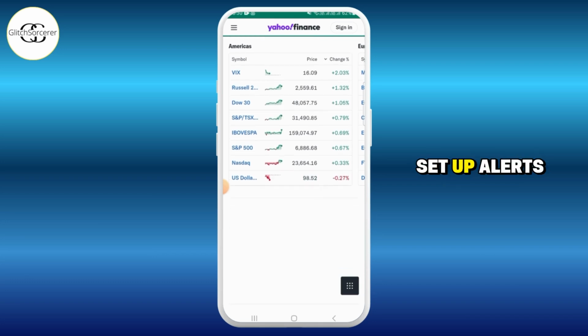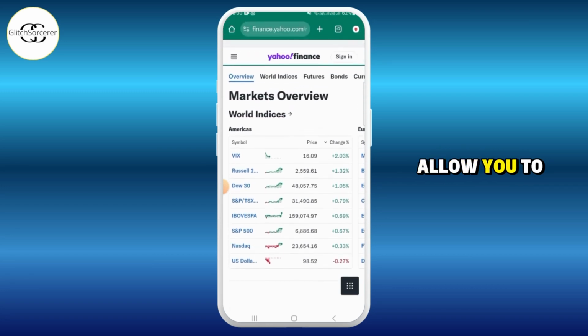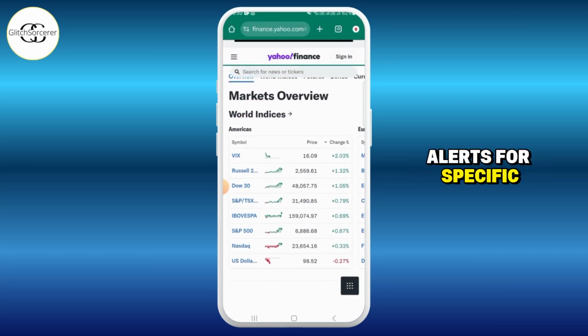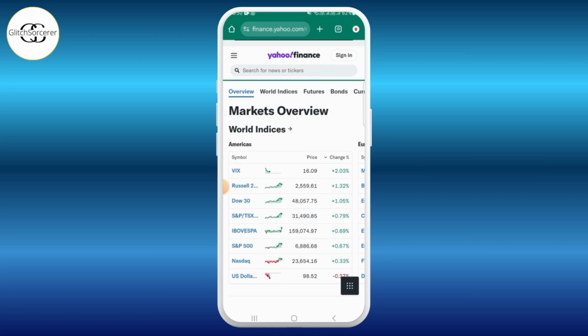You also want to set up alerts. Many platforms such as Google Finance and Yahoo Finance allow you to set up custom alerts for specific stocks. You'll get notifications on price changes, volume spikes, or news related to your stocks.